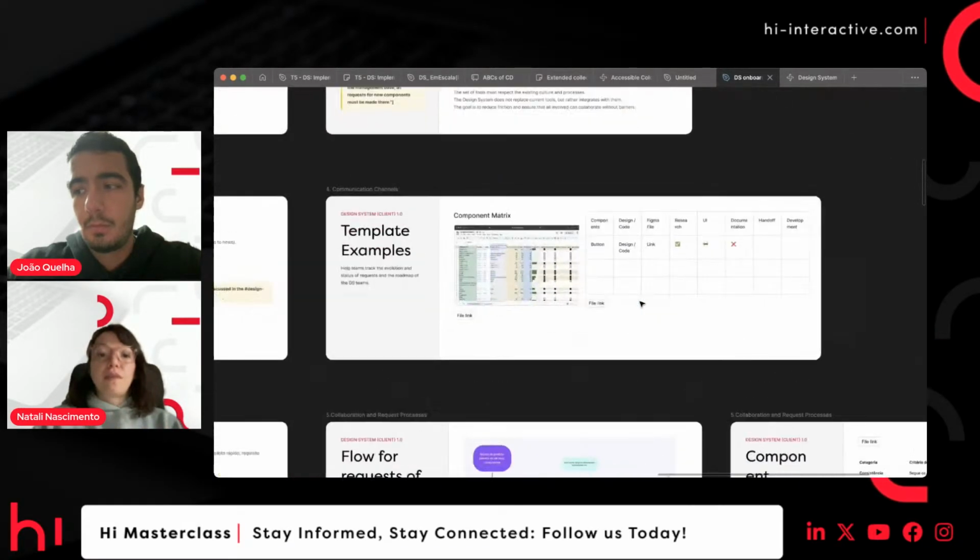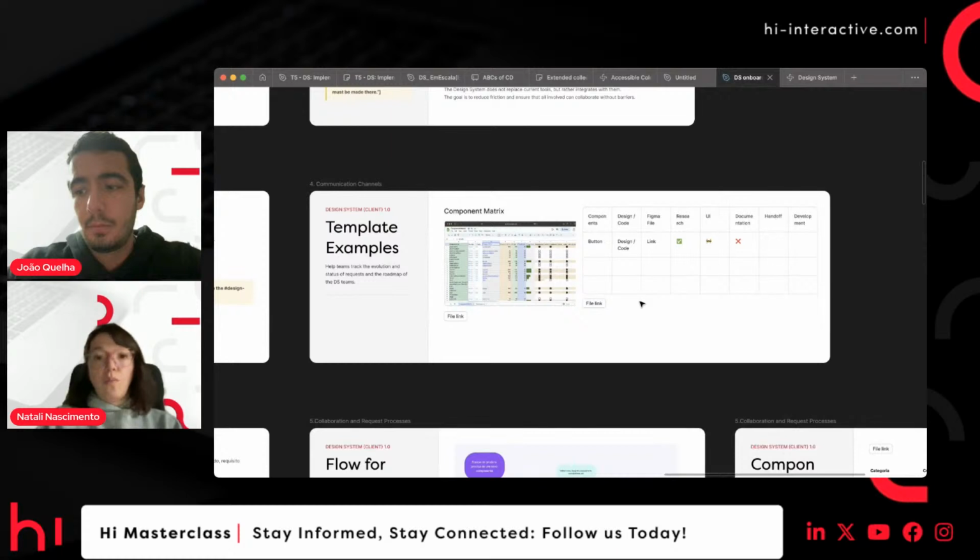Another important thing to add in an onboarding and use it during the work that will be done on the design system is something that helped me to understand the life cycle of the components that are being created. This will create transparency between different teams.